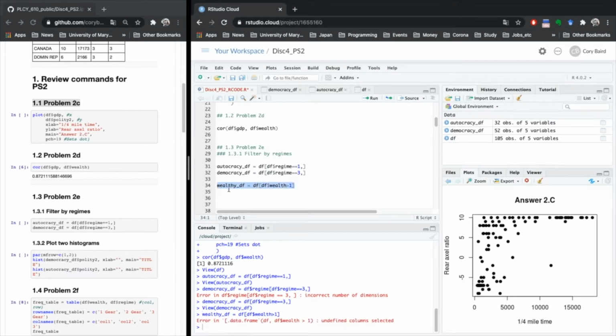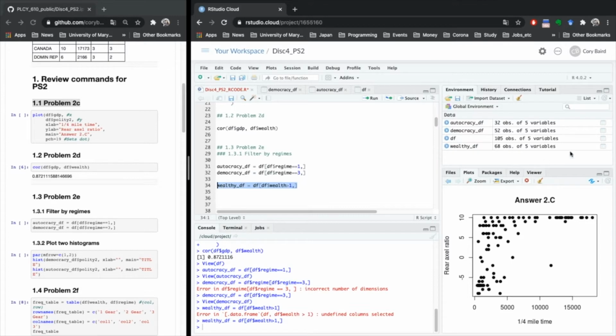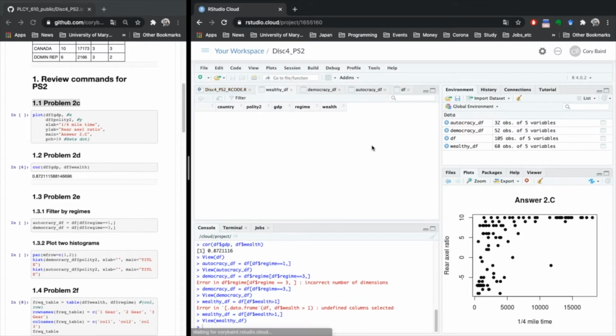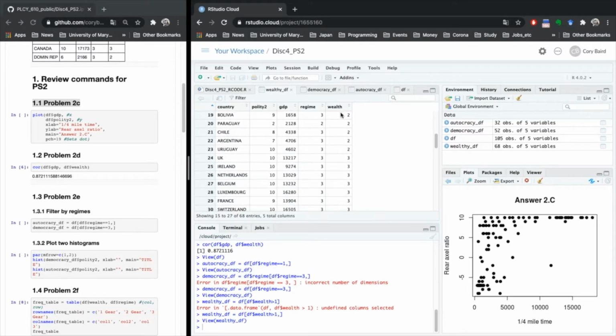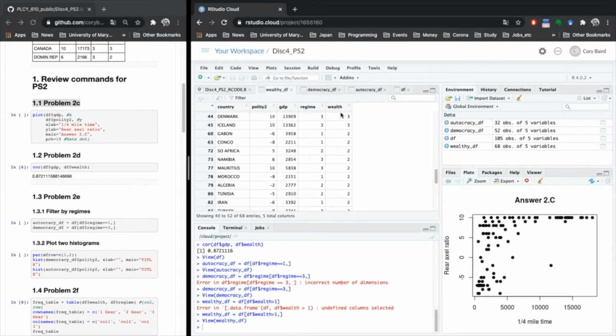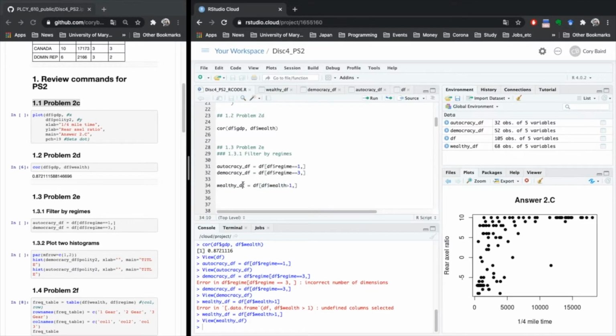So, gotta have the comma there, if we try to make a wealthy data frame and we go in, we see that there are no observations with wealth under 2 and 3. So I don't know if that's actually wealthy countries. I think that might be the poor countries, but that's just an example for you to understand how to do data filtering. We'll leave that in there.